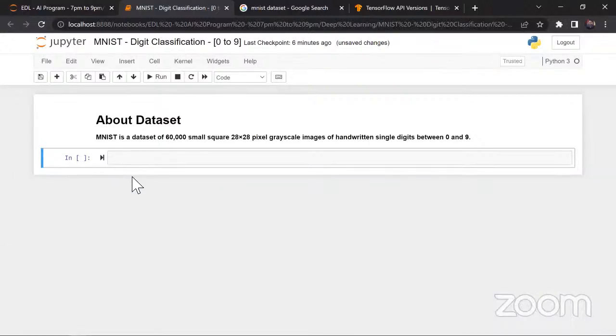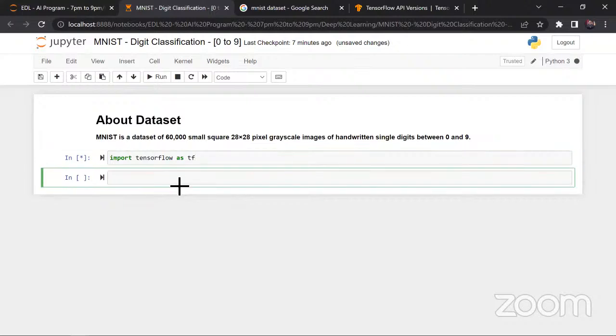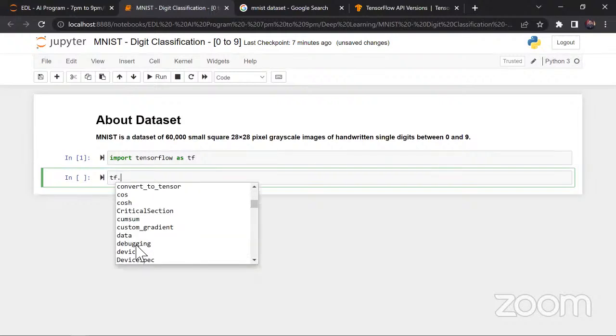Now for me, TensorFlow got installed. After installation, we have to import TensorFlow into our Jupyter notebook. So I'm writing import tensorflow as tf. I just wanted to check whether it is getting imported or not. Now if you type tf dot and press tab, you will see a lot of things.